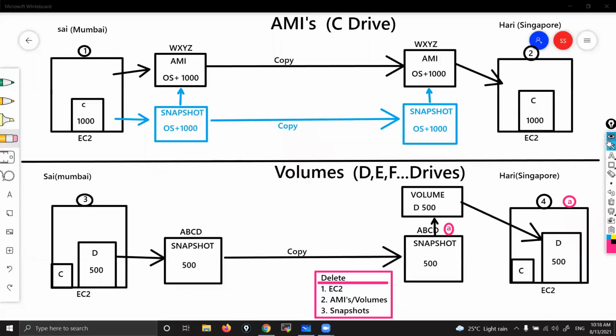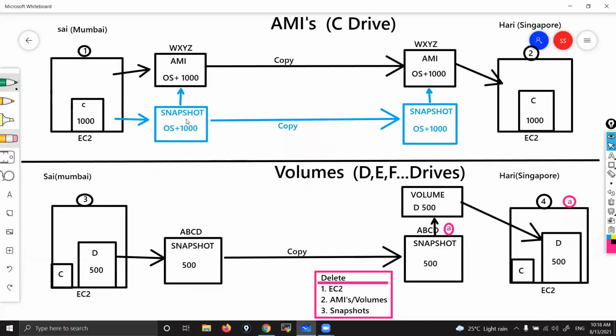Hello, sir. I have one question. Yes, please. After creating a snapshot, we take a backup of our data. But after creating the snapshot, if we add some data, that won't get copied. That's what I said just now. If you add some data after that, it won't get copied. There is no relation with what you create after that. Got it?